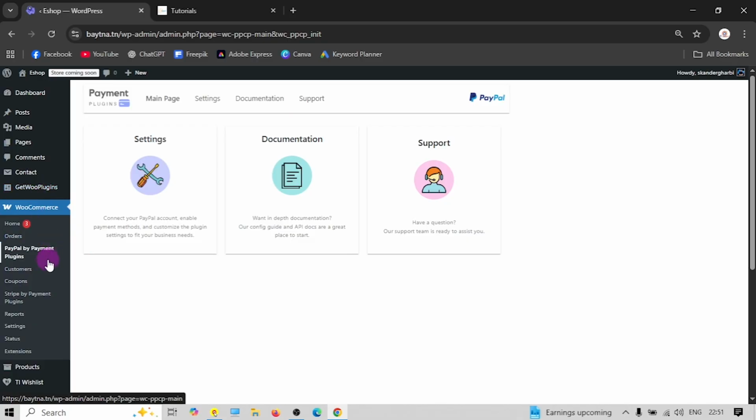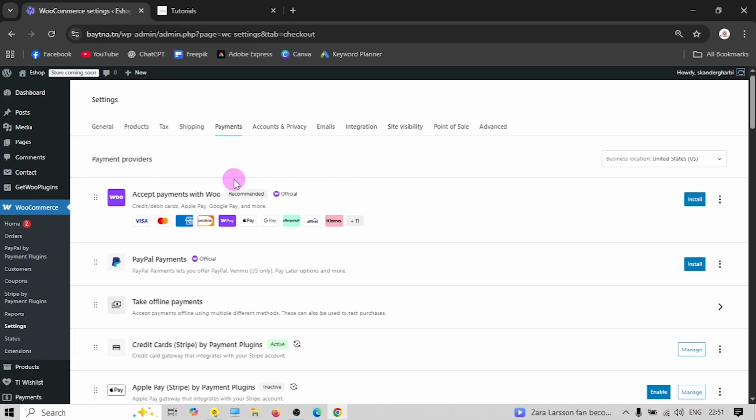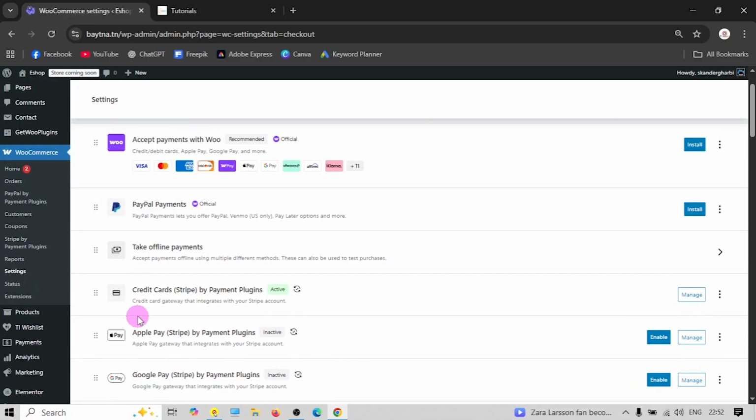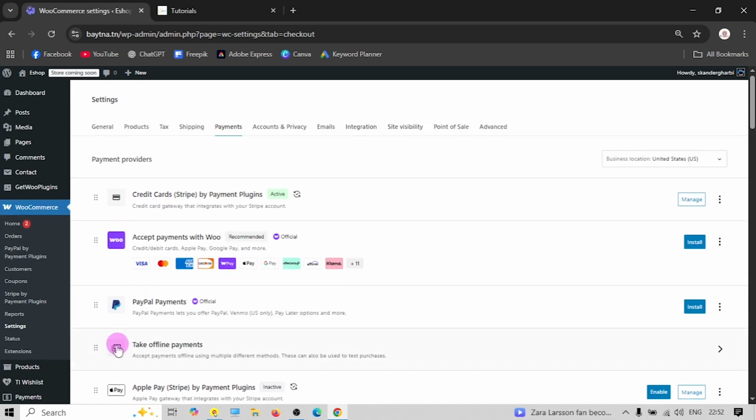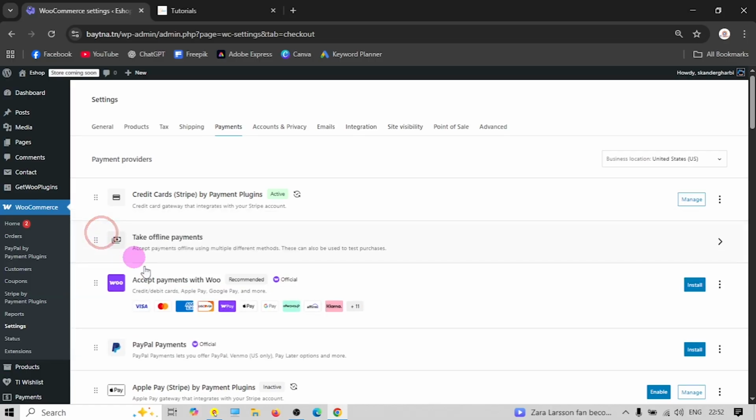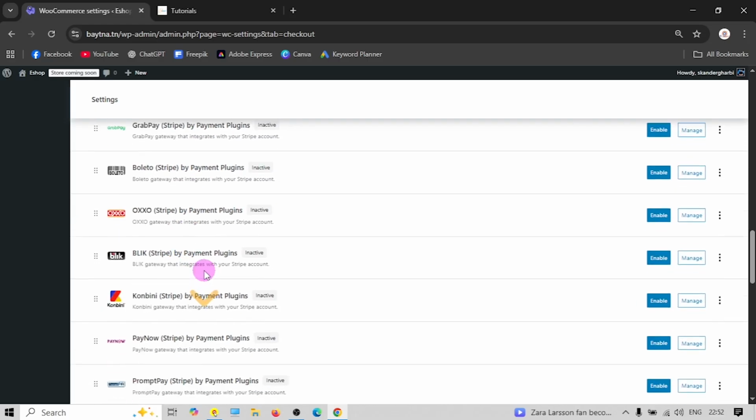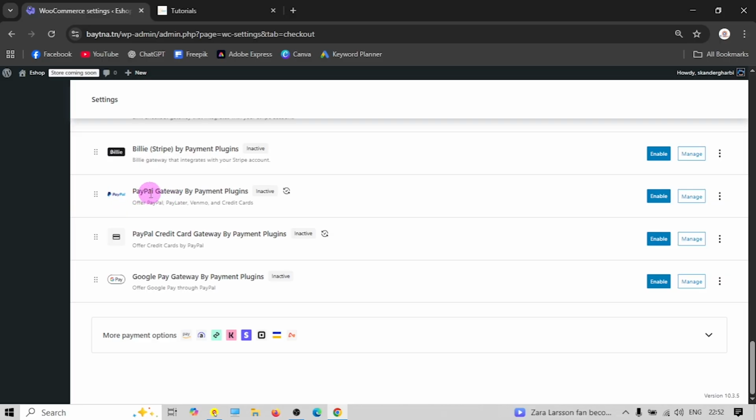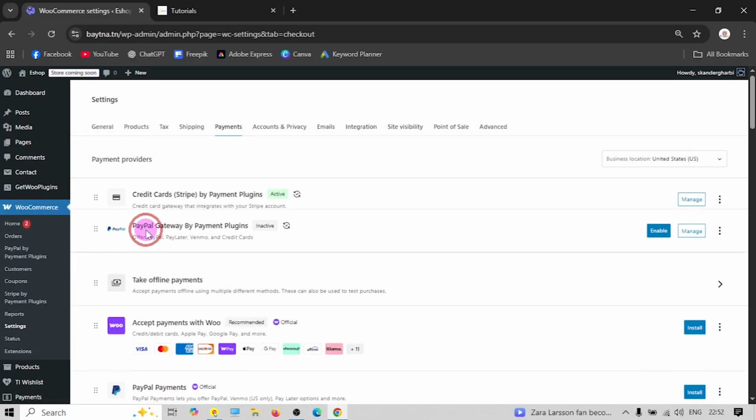Now we're going to go back to WooCommerce, to settings, to payments. And now you see we have the credit card by Stripe. This is the Stripe plugin. So we're going to take this one to the top, and the offline payment to the top. And then we're going to search for the PayPal plugin that we just installed. It's right here, the PayPal gateway by Payment Plugin, and we're going to drag it all the way to the top because we don't need all of them.